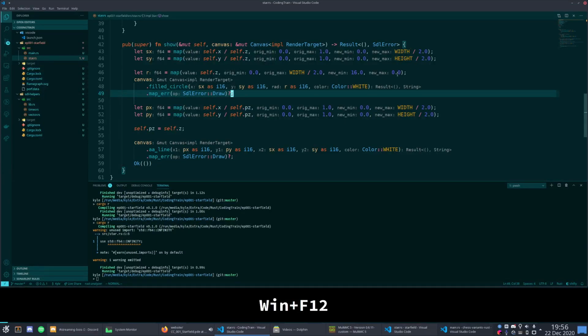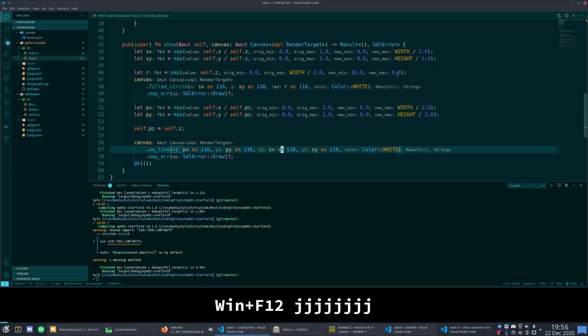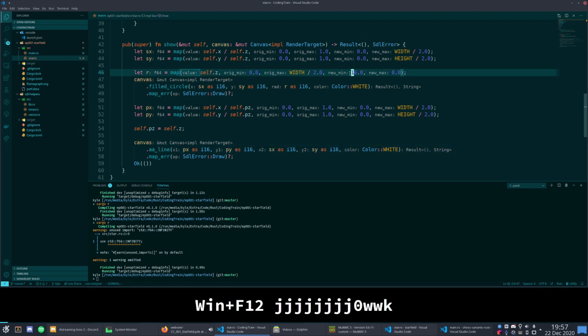Let's continue writing this Starfield program. First of all, some optimizations. Number one is that the radius here goes from 16 to 0, but because of Processing's ellipse function, the radius is actually the diameter, so we should divide this by 2 to get the consistent looking output.